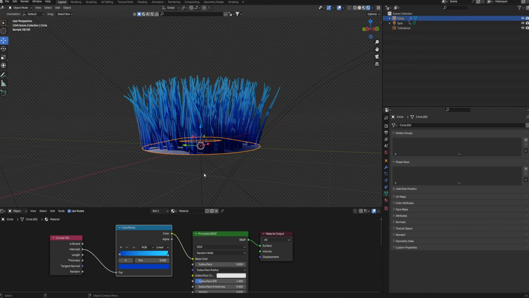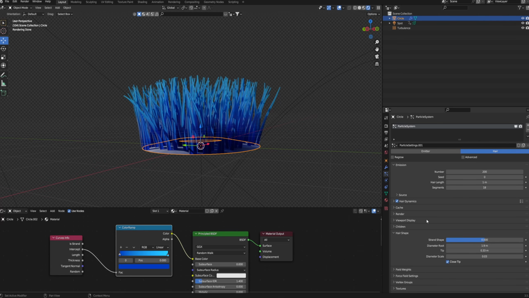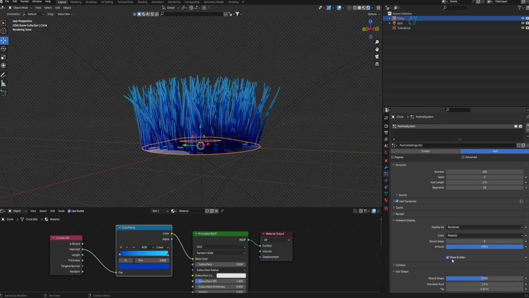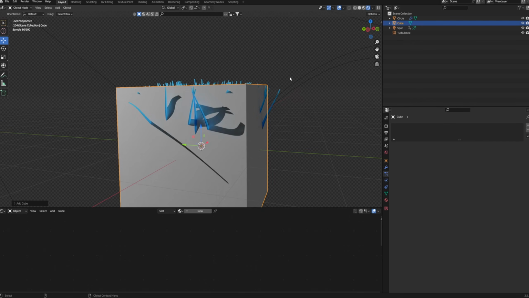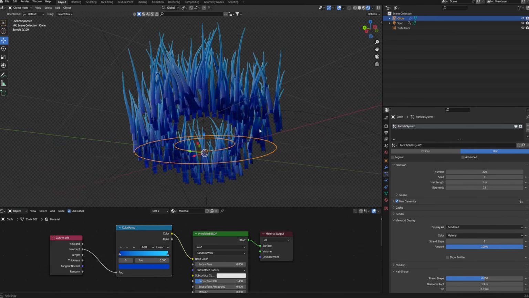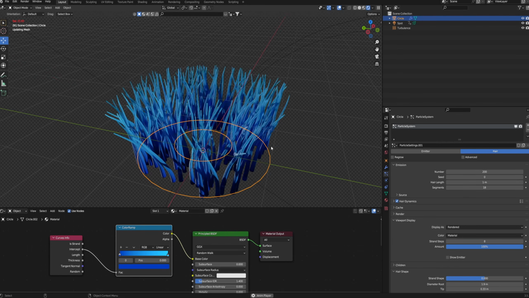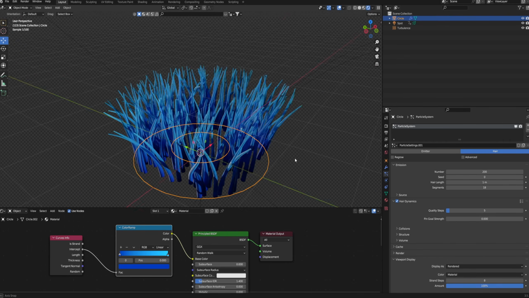And also, if you want to hide this base plane, just go back to the hair simulation and viewport display and uncheck show emitter. And now you can replace that with a rock or a model, whatever you have there. So that's the basic setup for the anemone and everything you need to know. Now I'll go into some specifics for the other two.